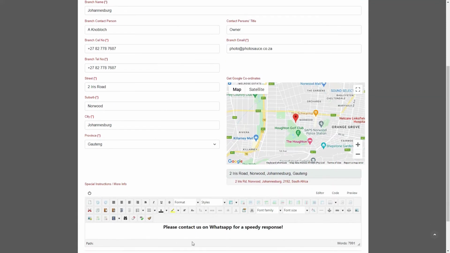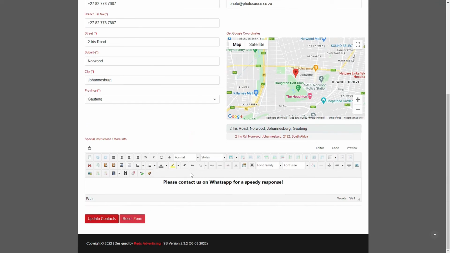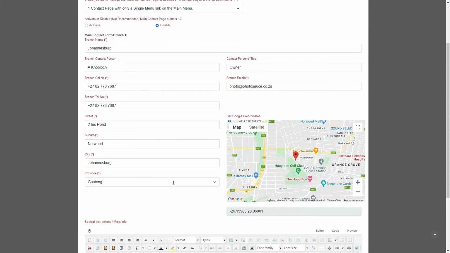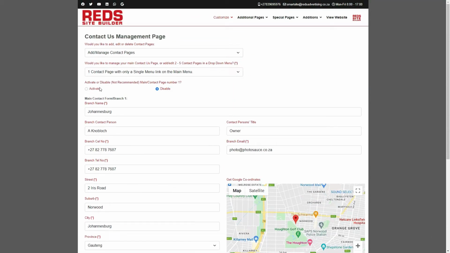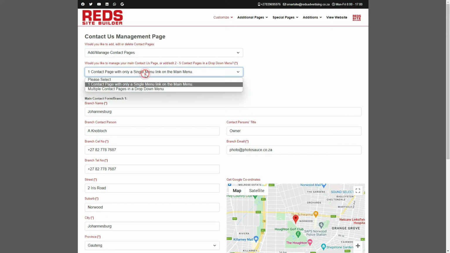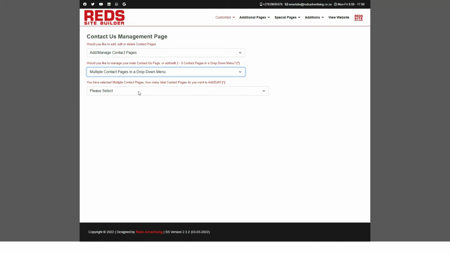Next, we have our special instructions sections. Once again, you can add any special instructions for your users. One thing to remember when adding or editing this page is to make sure that you do activate the number of contacts provided, or you will not be able to fill in their details. Let's change that option now to add multiple contacts.